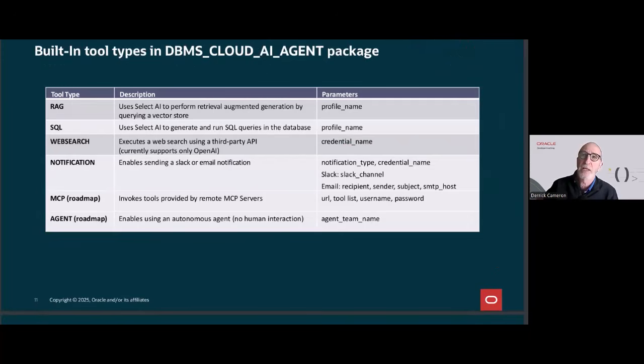These are the tools provided out of the box: RAG tool, SQL tool. I'll be using those. RAG tool is a vector search. SQL tool is like Select AI. The web search, notifications, integration with Slack, email. MCP is roadmap. MCP is not yet integrated with agents. MCP tools, when the MCP server comes out shortly, does require agent configuration. It doesn't really come without some kind of setup yourself. It's not magic. You do need to connect MCP servers to agentic flows.